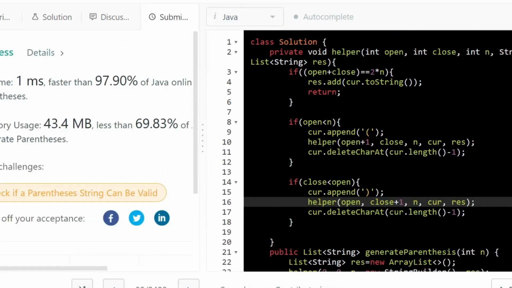We have submitted our solution, and this is faster than 97.9% of Java online submissions.